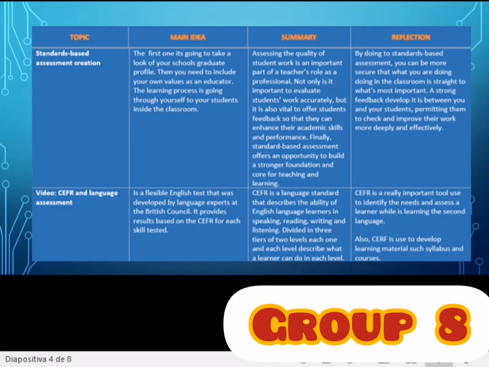And now I'm going to say my reflection. By doing standards-based assessment, you can be more certain that what you are doing in the classroom is straight to what's most important. Strong feedback is developed between you and your students, permitting them to check and improve their work more deeply and effectively.